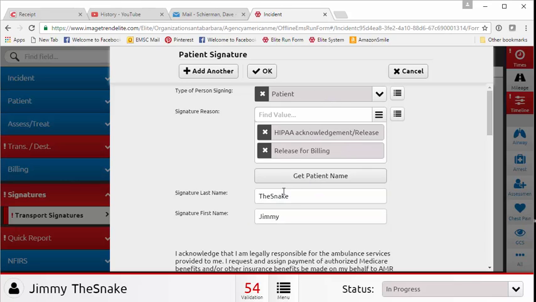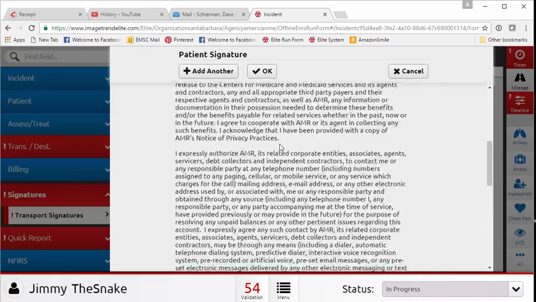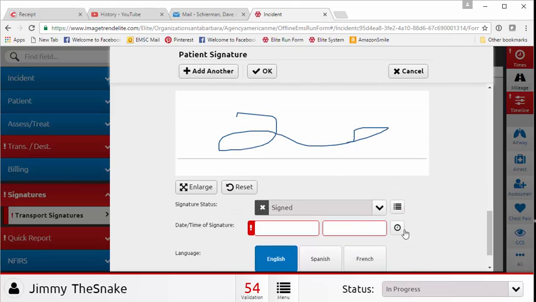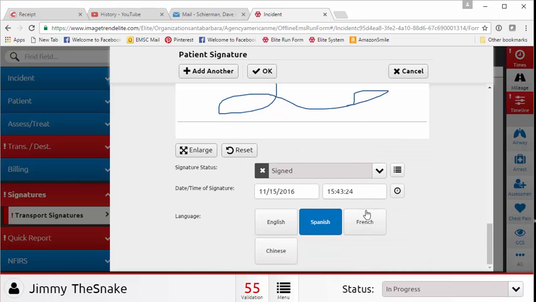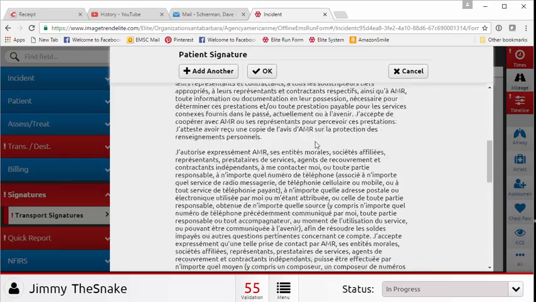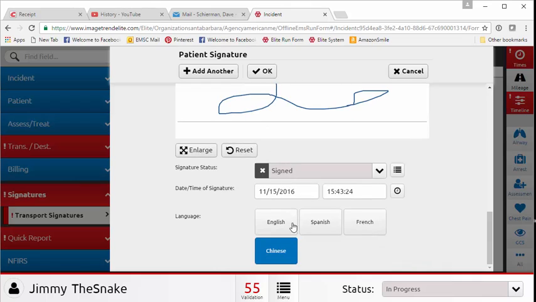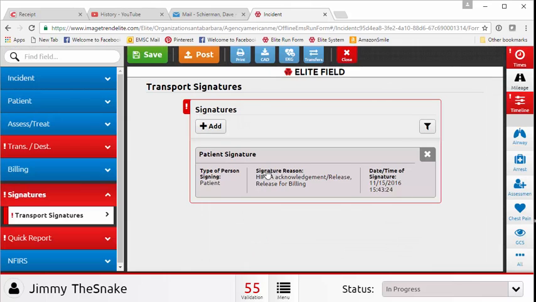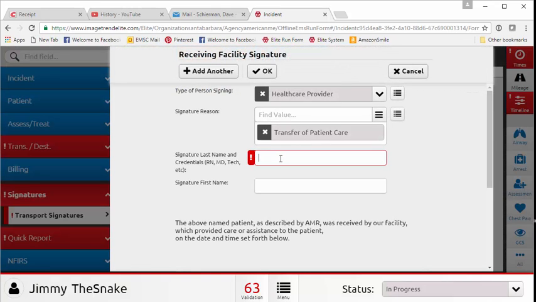So all you need to do, if it's the patient, is get the name. This is all the language they need to read, and then you just sign it. Click on here for the date, and you're good to go. You can click on OK. Now, if they don't speak English, you could change the language here to Spanish. We also have French and Chinese. We figure that's gonna capture 99% of the people that you'll see. Now you see you added a patient signature. It's still red, and it's going to remain red until you get all the required signatures.